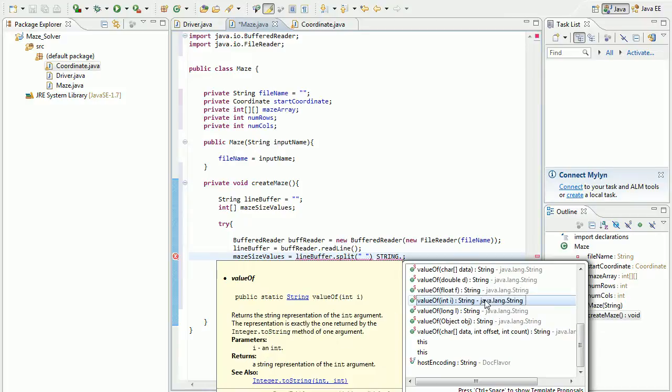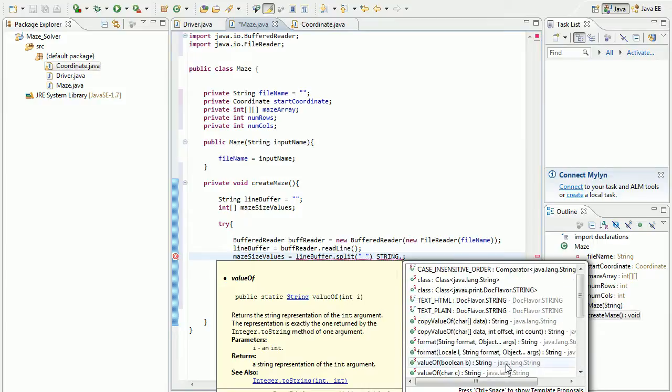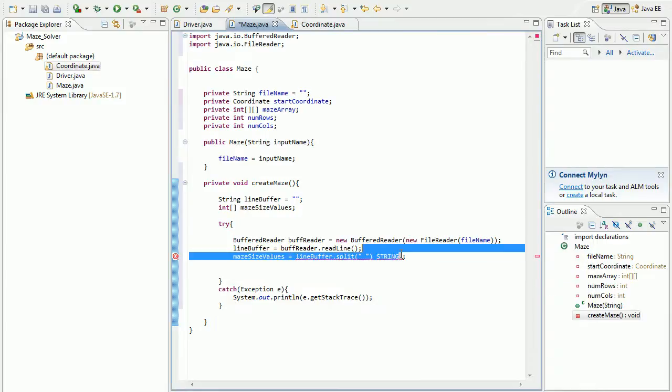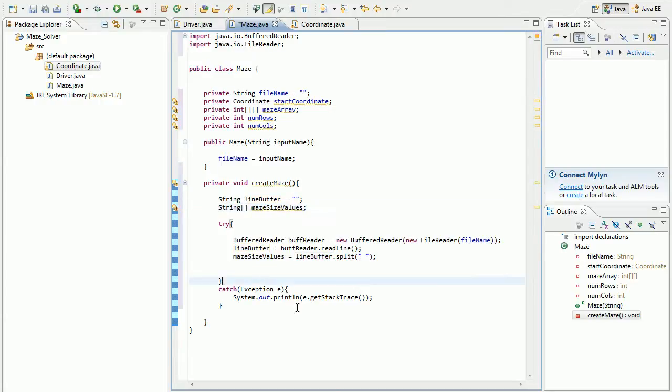Oh, it's value of, isn't it? No. What do we want? We want it to return an int here. I can just try typecasting it. Why not? Or, because it's going to drive me nuts, let's make this a string array, and then just parse those ints, because I'm lazy.